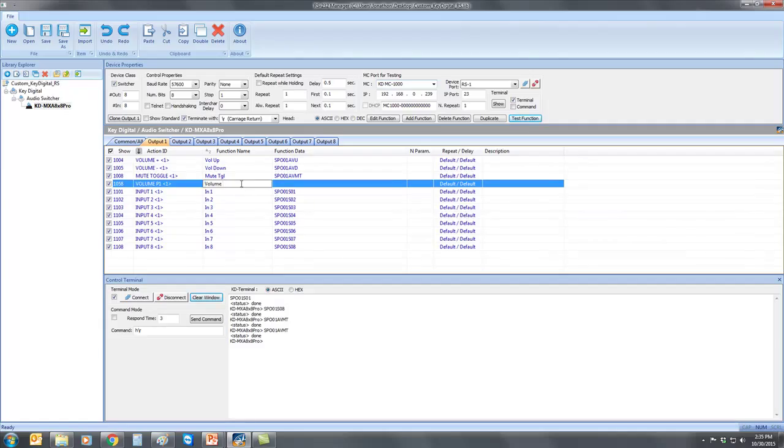So as I've explained it to you, the command is SPO, of course, XX. That's your output number, right? Well, in this case, it's output 1. And then the audio volume, that's how the command looks. And then YY. What is YY? The YY is the volume level, 00 through 99, right? Now, we can't just enter YY. Instead, what we do in this case is we use a parameter.